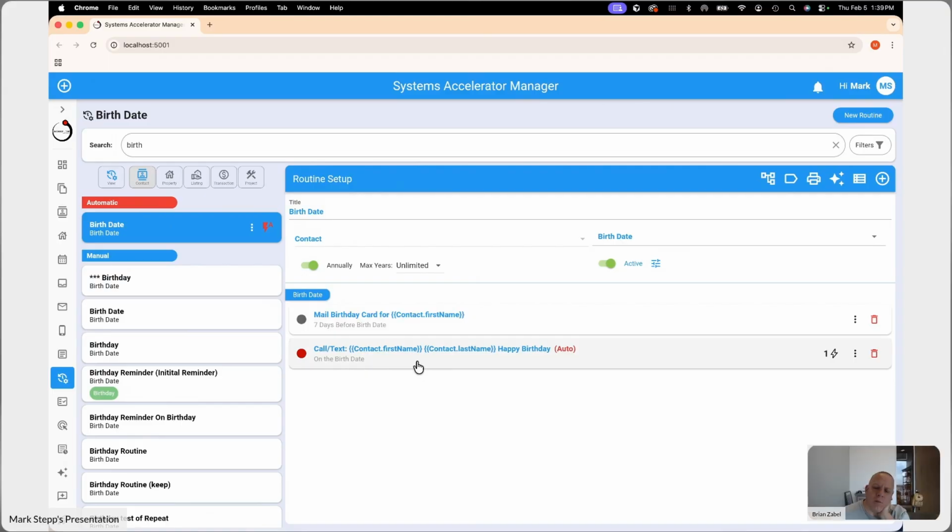Yeah, I'll have to watch it. I thought it was automatically added. I'll watch it. If it is automatically adding, it's probably because you've got a routine that's set for birthday and it's set for active. And if it's active, that makes it automatic.